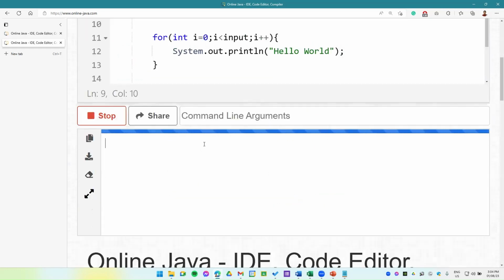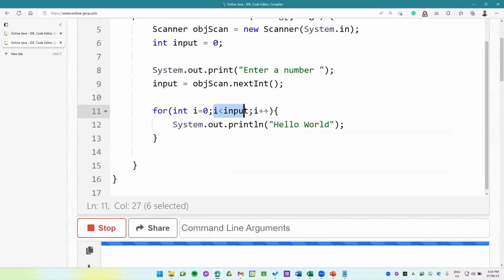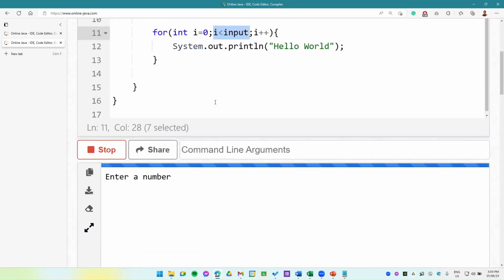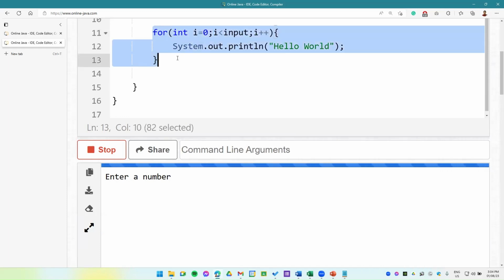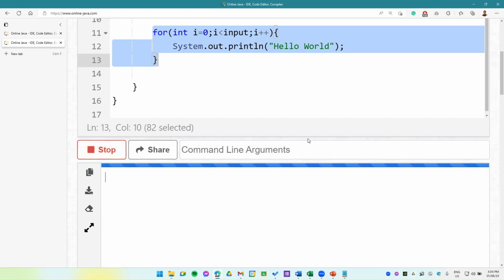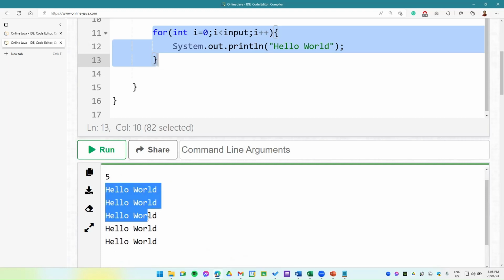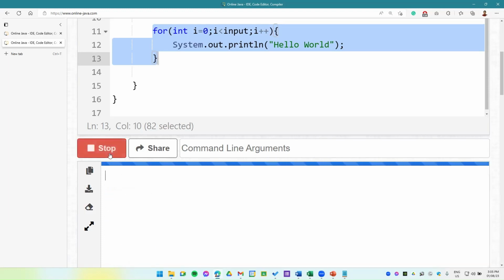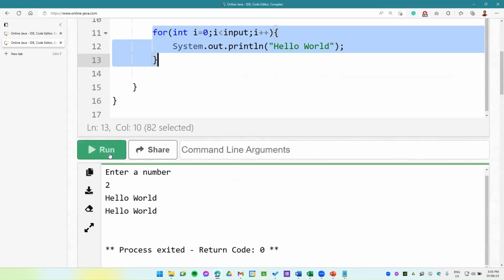Okay, now let's run the code. Again, it's similar to earlier, only the condition changed to the variable entered by the user. This one. Okay, so if I enter 1, then the output is only 1. Okay, if I enter 5, I will be expecting 5: 1, 2, 3, 4, and 5. Okay, we run the program again. Let's try 2. Okay, we'll be expecting 2.